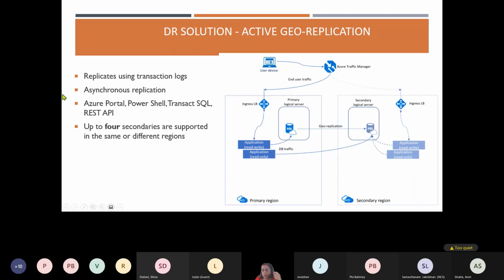So DR solutions now. Let's talk about the Geo Replication. This is your primary region and our logical server is here. Suppose this is the East US region. I have a logical server and a database here. If I create a Geo Replication, it will ask me to provide the name of the logical server in a different region. This region can be my choosing. I can choose in which region I want to create the copy of my database.